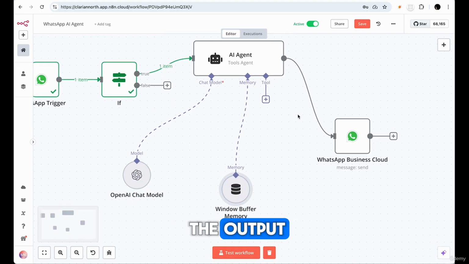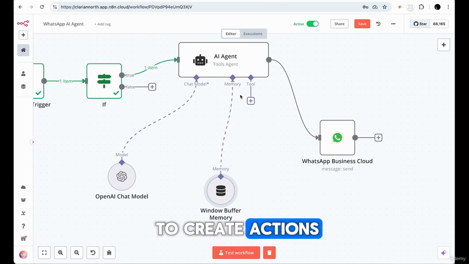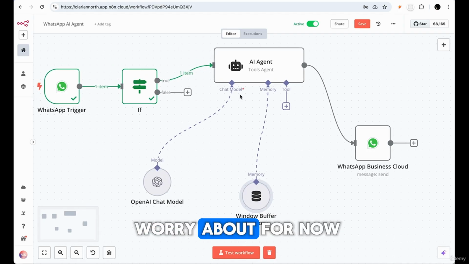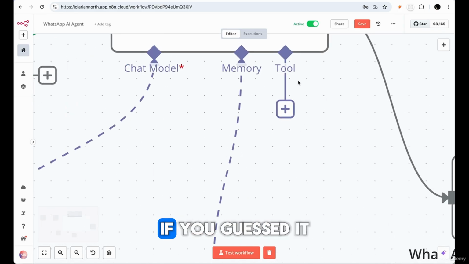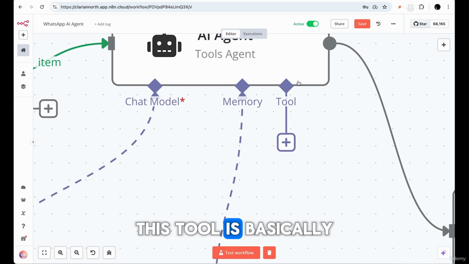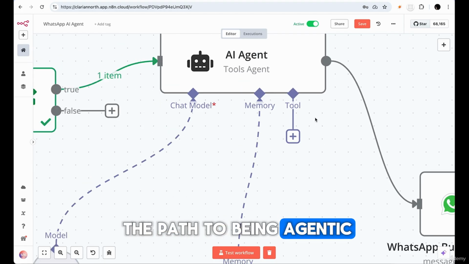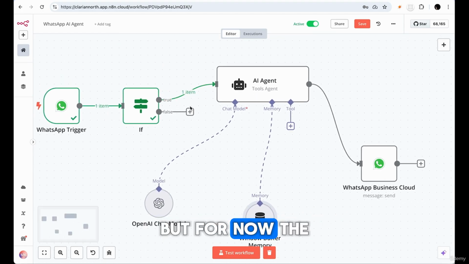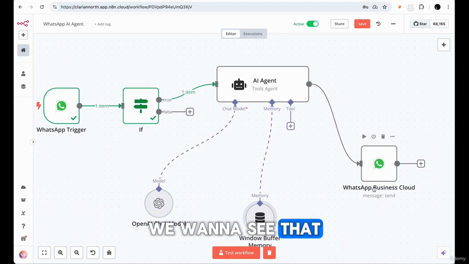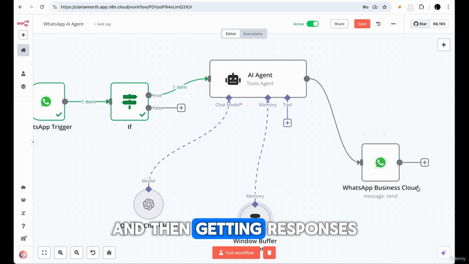And then the output. The tool would be to create actions, which we're not going to worry about for now. So this tool, if you guessed it, is basically the path to being agentic. But for now, the key is that we want to see that we're receiving messages and then getting responses.